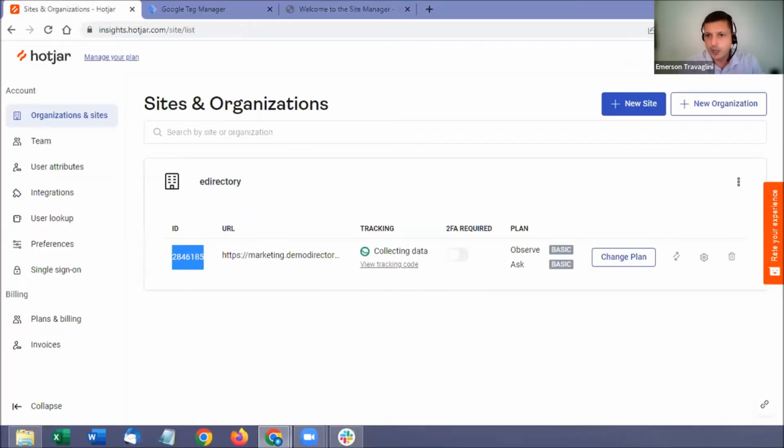So let me share my screen to show you the process of having the account on Hotjar and installing it through Google Tag Manager. So let me just pull my screen here. One second. Okay, I believe you can see my screen now. Okay, perfect.